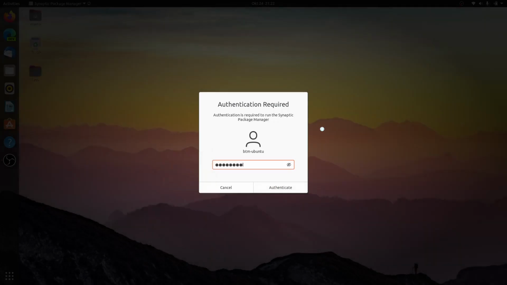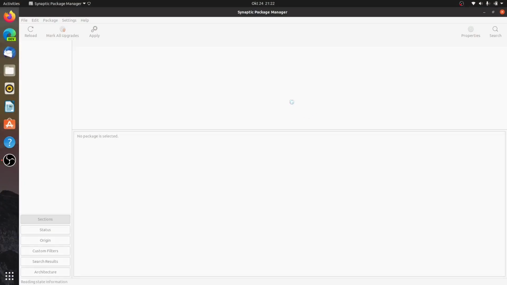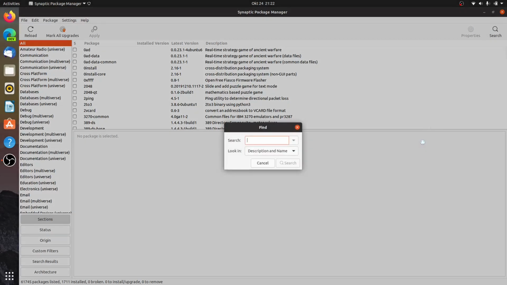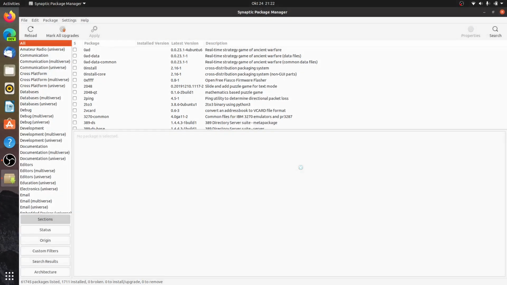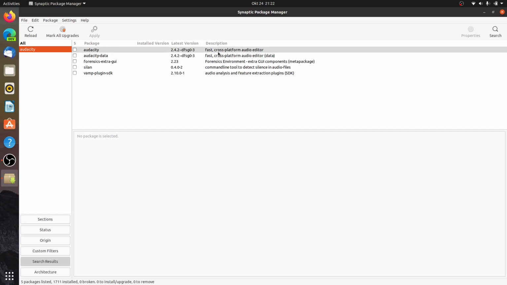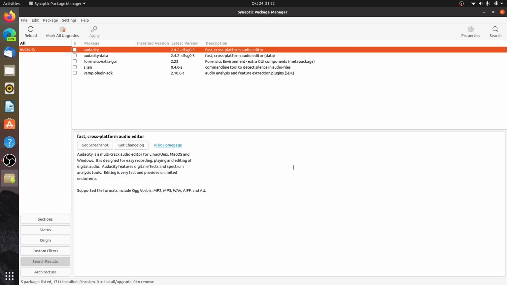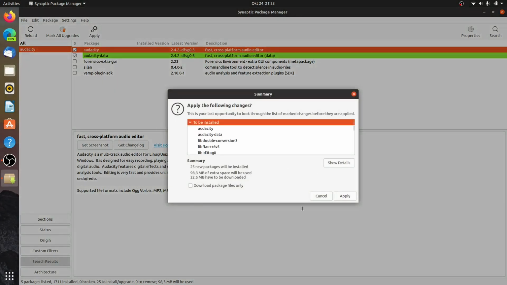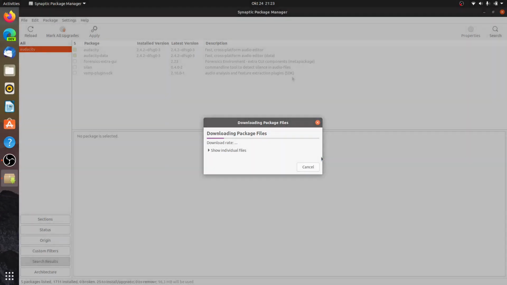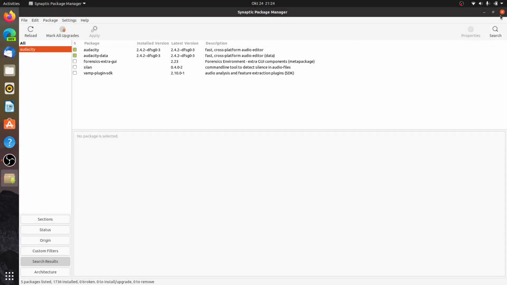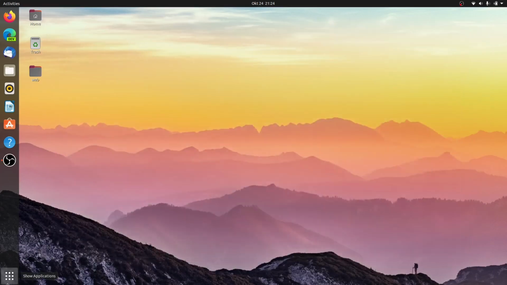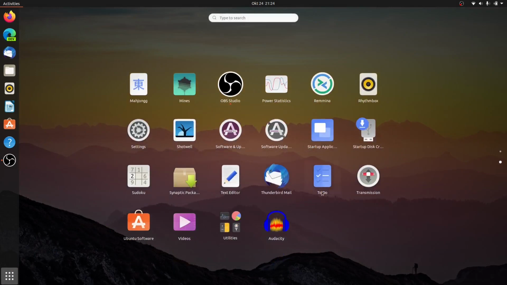Now let's go to the Synaptic Package Manager, an old-school app for managing applications in Debian-based systems. We need it for installing deb files. Audacity is available via Synaptic, so we proceed with the installation. After the app is installed, let's go to the app grid.